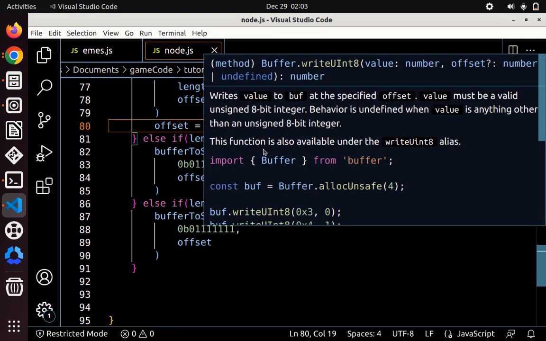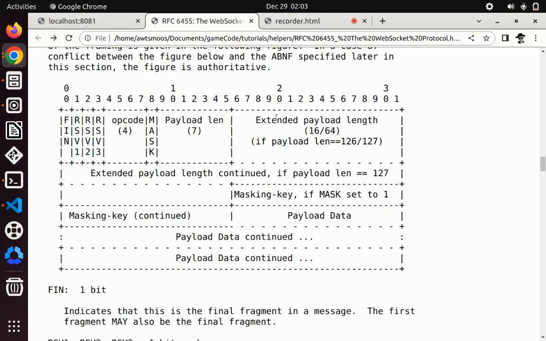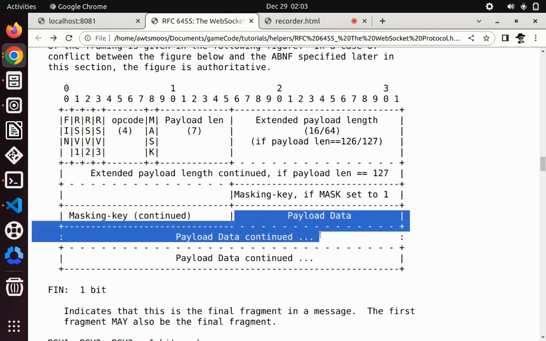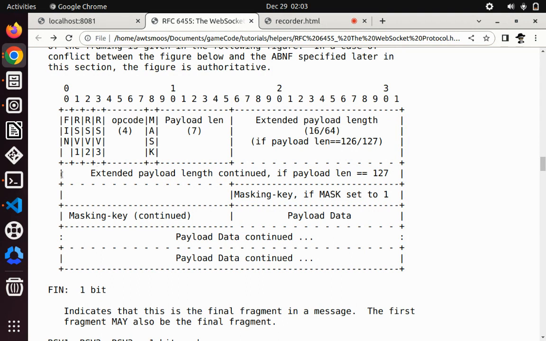But if it's between 126 and 2 to the power of 16, then our byte offset is an additional 2 bytes, meaning again if the payload length is more than 125 but still less than 2 to the power of 16, then we need to write this here. So then our payload length is going to start directly after that, which is going to start here, and this is not going to be here.